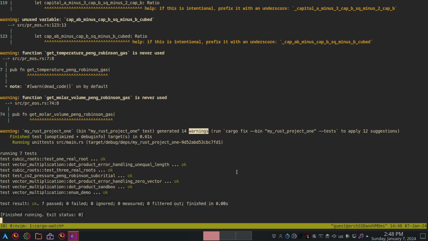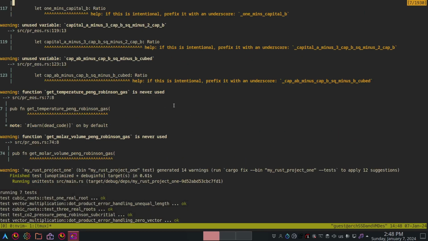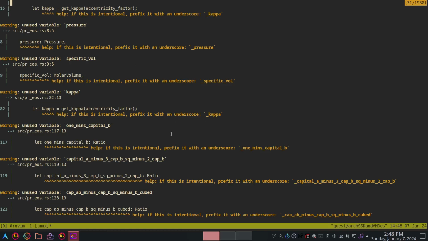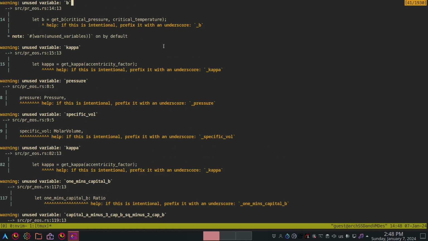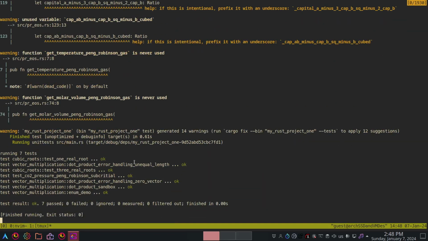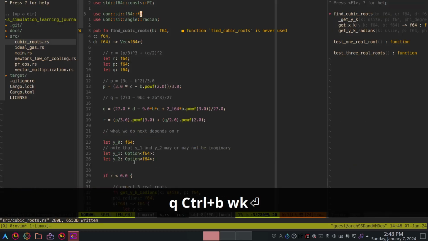So we have 14 warnings right here. Most of them have to do with code that is not finished, so we will deal with the rest of the warnings later. Any warnings to do with cubic roots, we have settled. And of course, for the dot product, we also got that settled as well. So for now, I'm done.